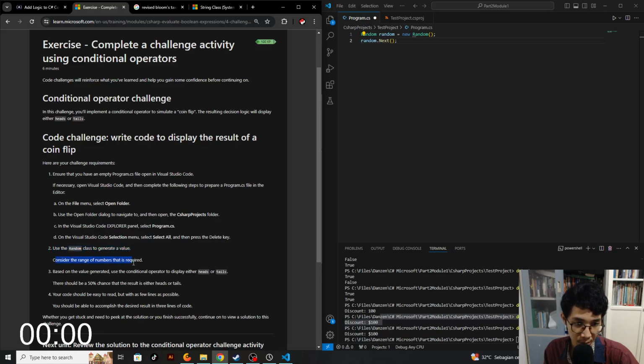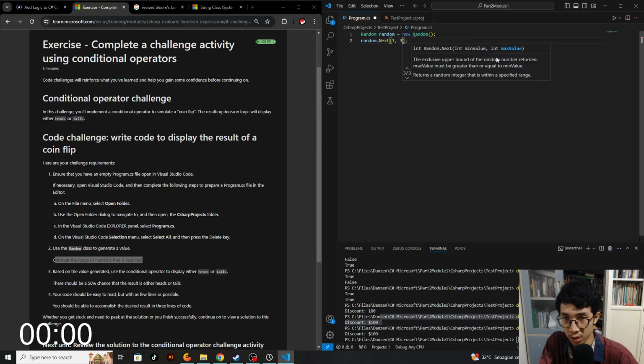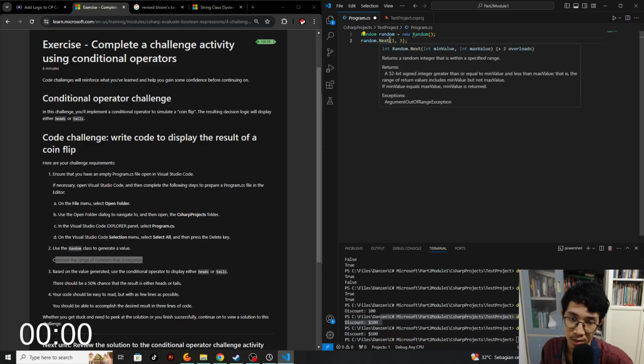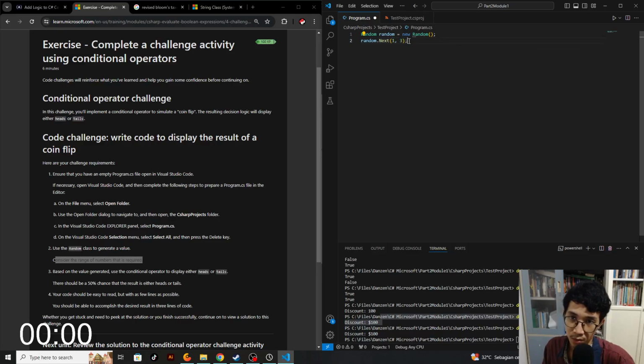Consider the range of numbers that is required. So about the coin flip, it has only two options. So 1 until less than 3. That's it. Yeah, 1 until 2, because there are only two options. Based on the value generated, use the conditional operator to display either heads or tails. Basically, we want to make the conditional operator here to display either heads or tails.